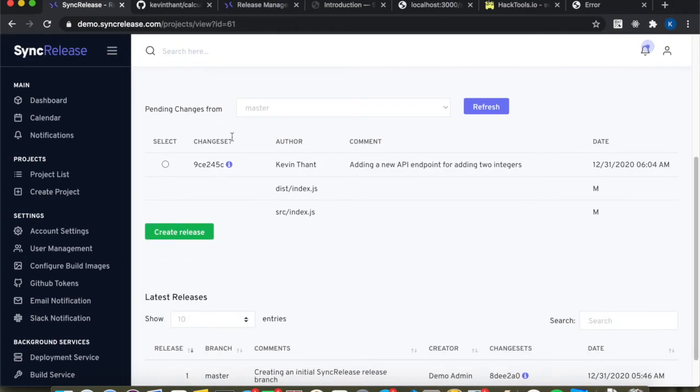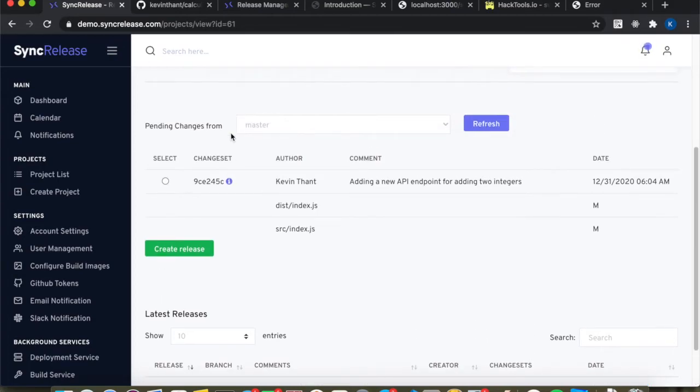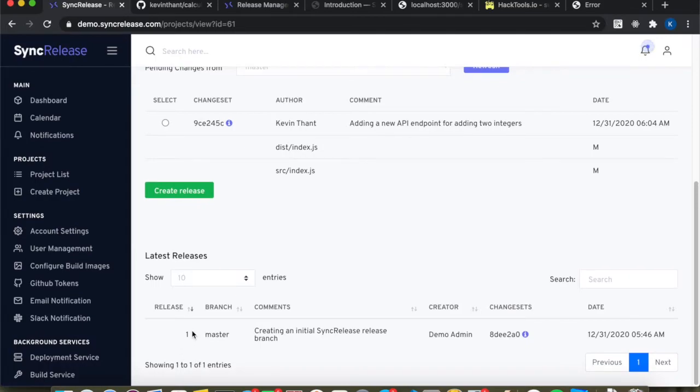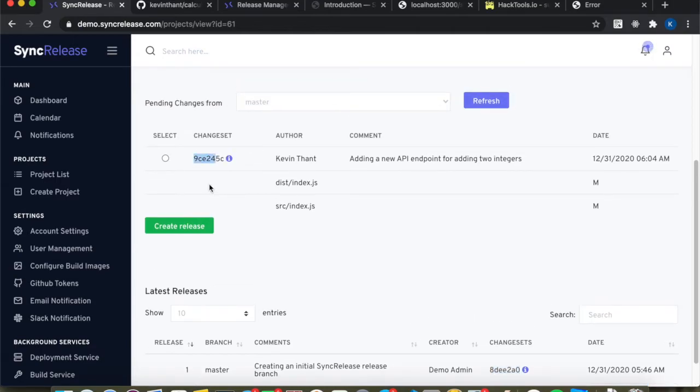This is basically the outstanding changes since the cutoff from the last release package, because the last release package is release number 1, and since that time, this is the cutoff commit number. So since that commit, these are the outstanding changes. If you have more than one change, you're going to see them here. Then you can select and cut off from your desired commit number.